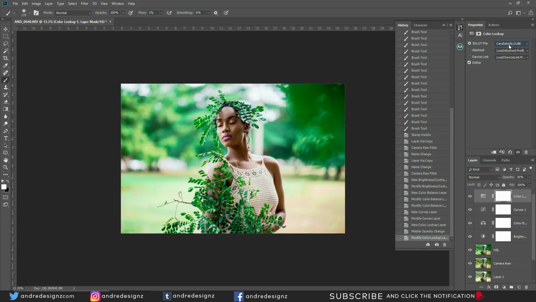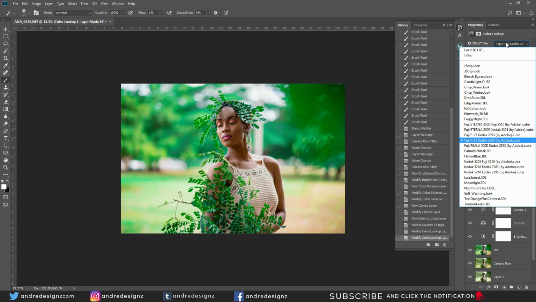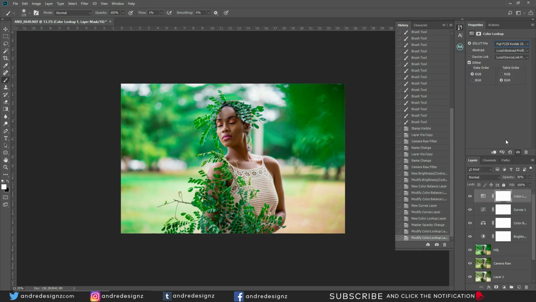So I'm just going to find, I like this one. This one is nice as well. Let's look at it before and after for this. Before and after. That one looks good. I think I like this one. So this is the Fuji F25. Alright, this one. Alright, good.